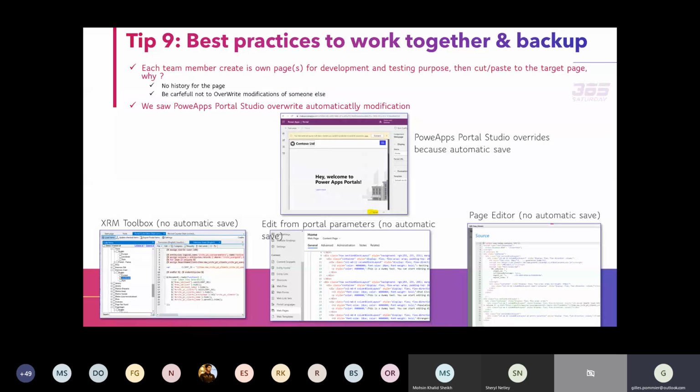When we have to develop or test something, we decided that each developer creates one page for himself and tests his development on his page. And when the development is tested and okay, then the developer can cut and paste the code in the target page. Why this one? Because we realized that it's not easy to work on the same page.